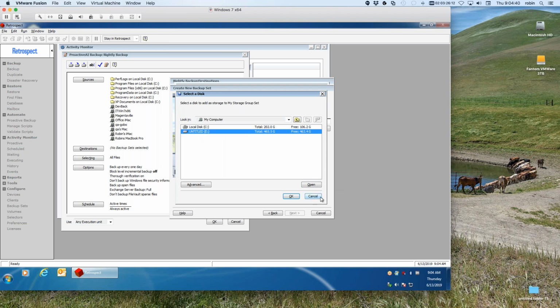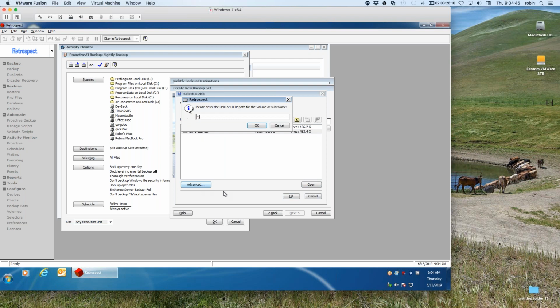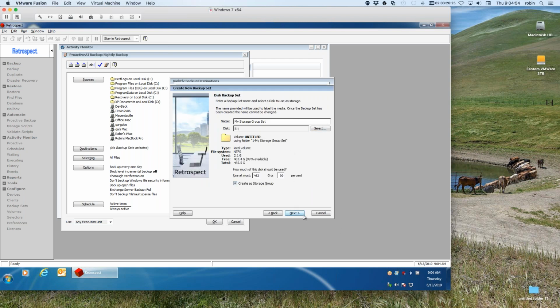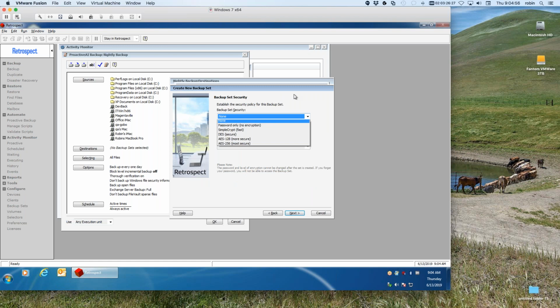I've got a USB drive plugged into my machine. If I wanted to go to a NAS device, then I could go here and enter the UNC path to that NAS device. But in this case, I'm just going to use a local drive, and I'm going to select next. I can encrypt it if I want to encrypt it.